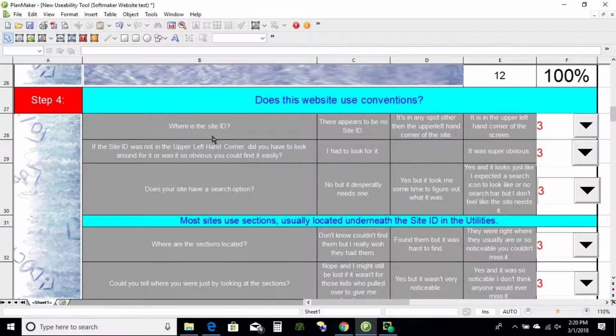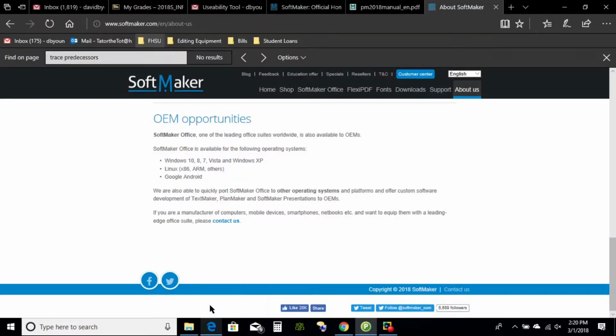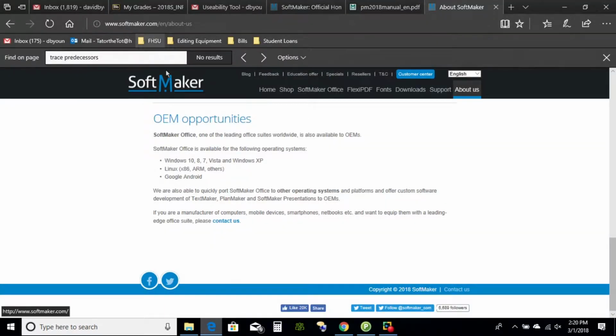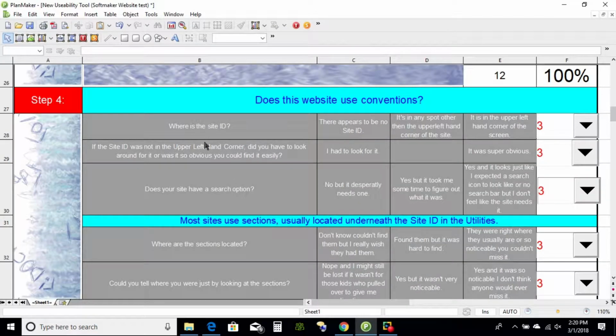Does this website use conventions? Where's the site ID? Let's go back here. This thing right here is a site ID. It says SoftMaker. There appears to be no site ID. That's not true. It's not in any other spot. It's in the upper left-hand corner of the screen. That's right. They get a 3. Okay, this one's going to be 3 because it was right there.